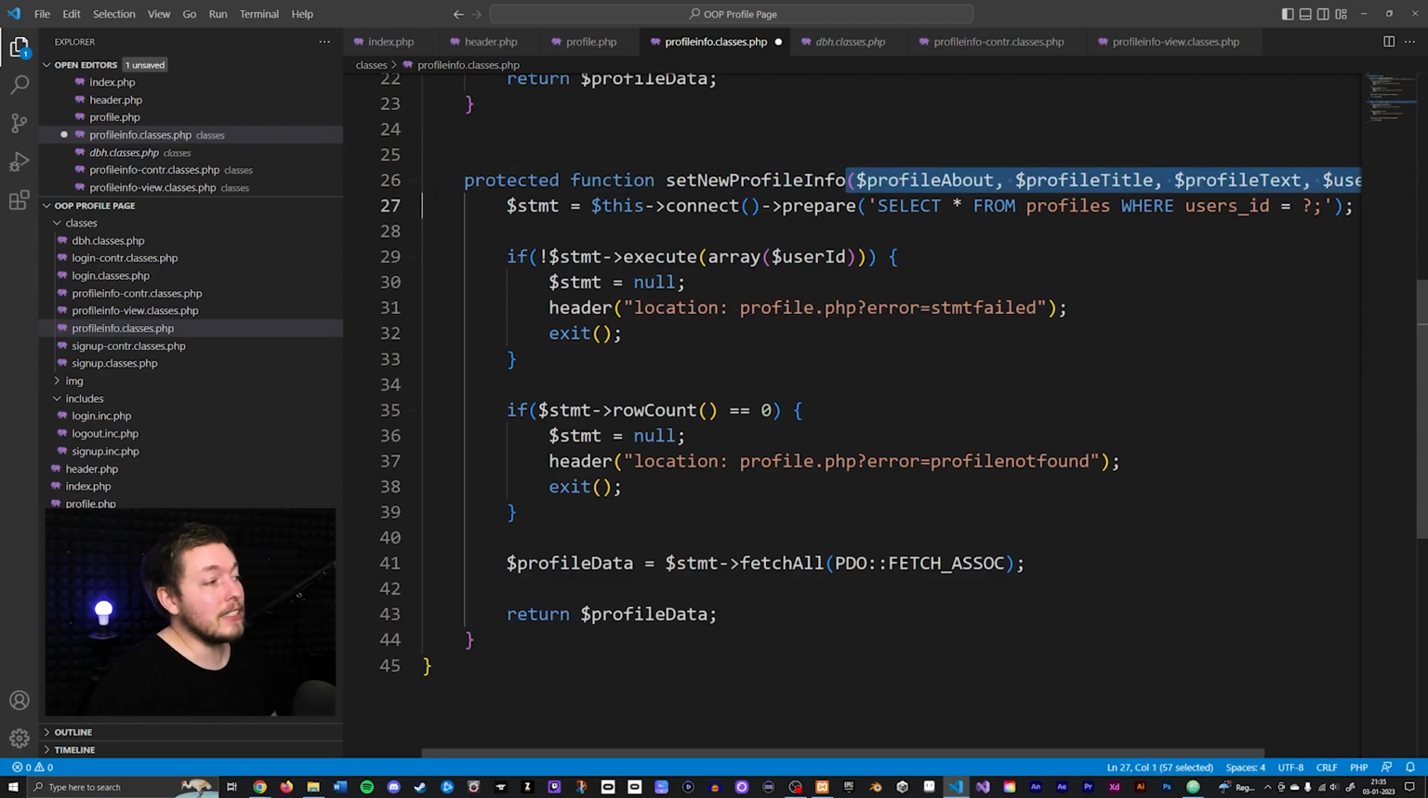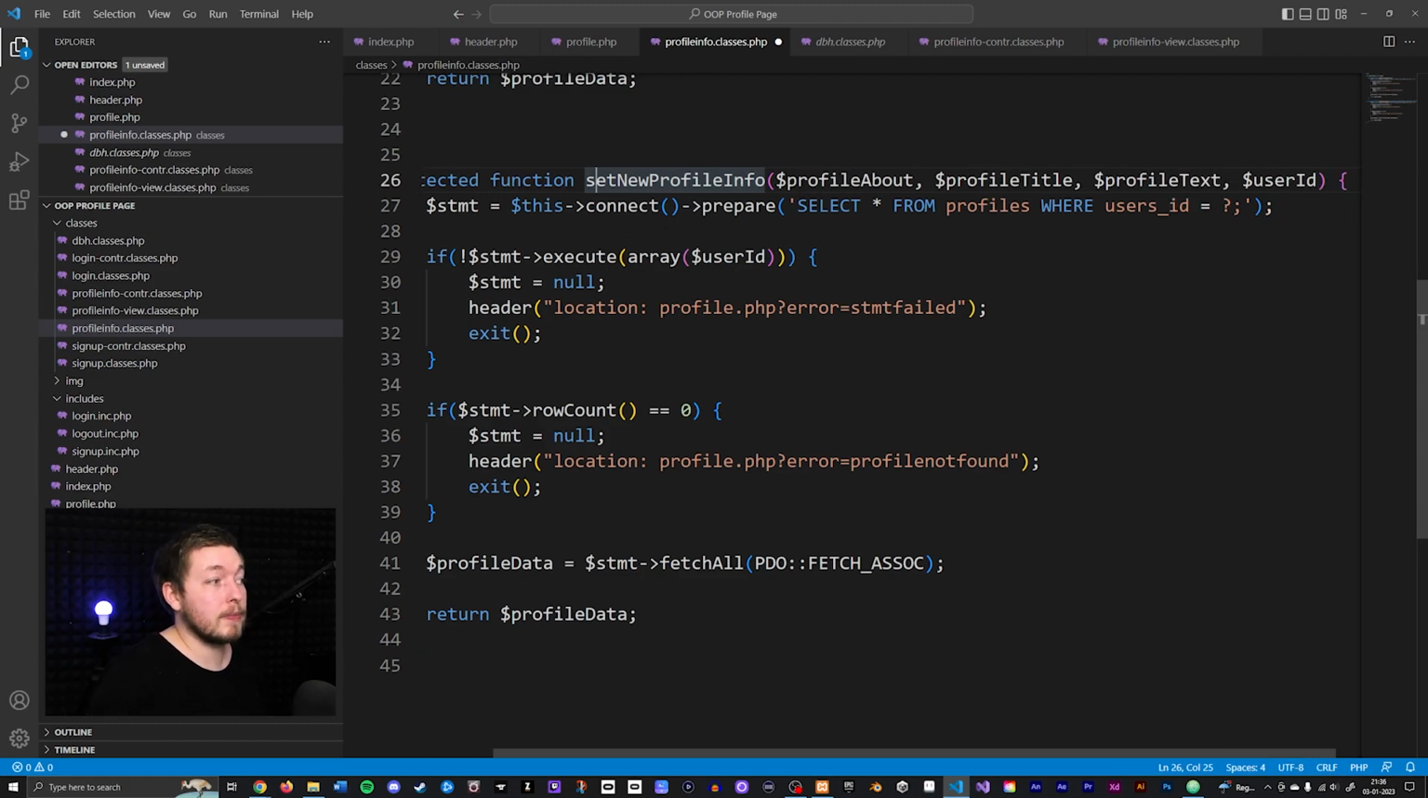So once we pass these in, we can actually go ahead and start making changes to the statement that we have here. So what I want to do is say we have this statement that we're preparing. We want to connect to our database. We want to prepare this prepared statement and submit it.